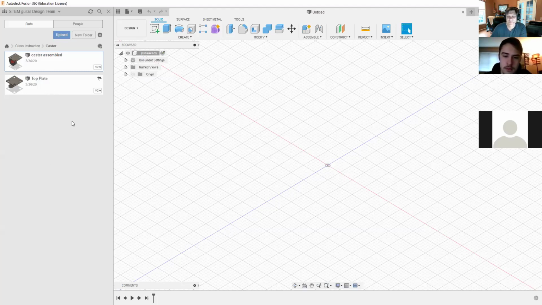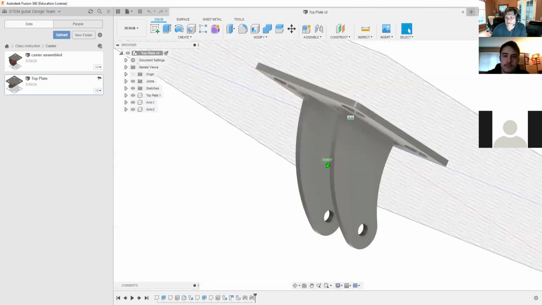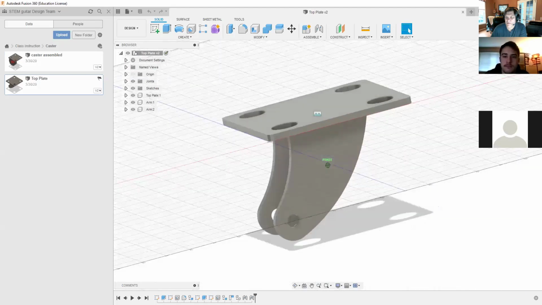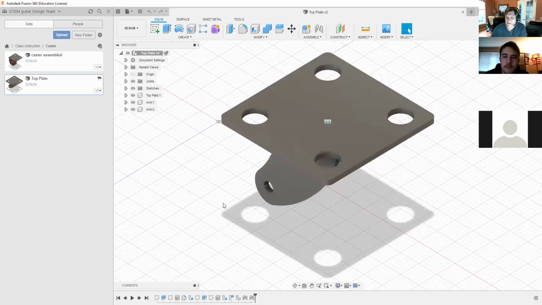All right. So I've got two components that we created on Monday, the top plate and the arm, and we were in the process of assembling them. And so I think this is about where we left off on Monday with the caster project in the Fusion environment.